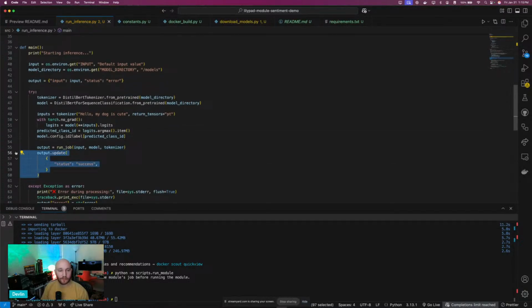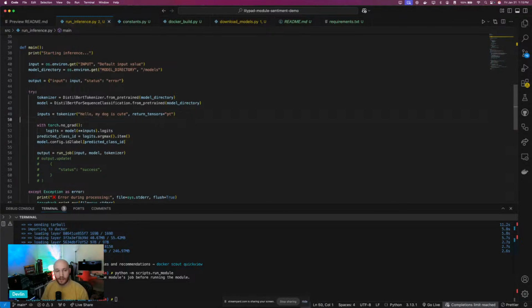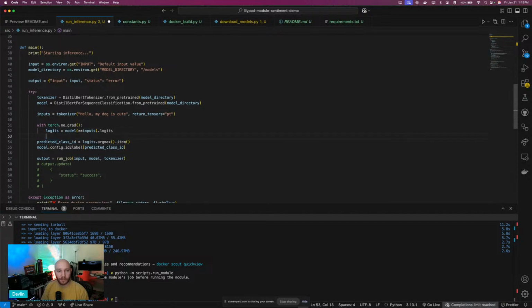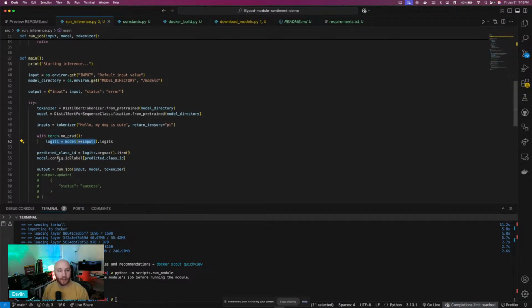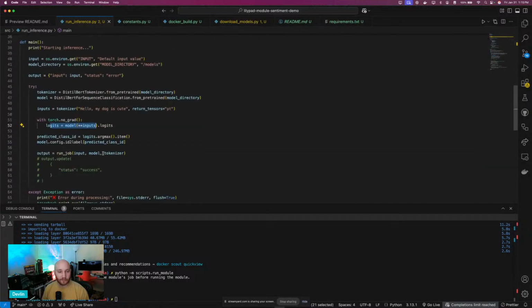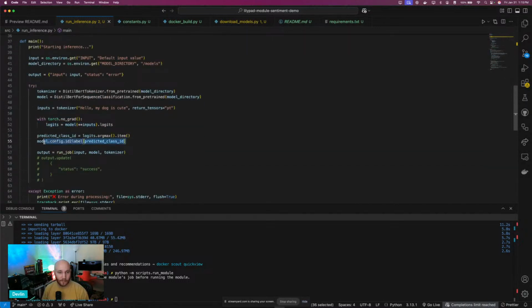Okay, let's remove this for a second. Okay, so let's see what we're doing. Most of this is copy and pasted from the Hugging Face model, right? But we should understand a little bit what's going on. So we're using Torch to run the model, and then we're getting some things back, right? So, this here.